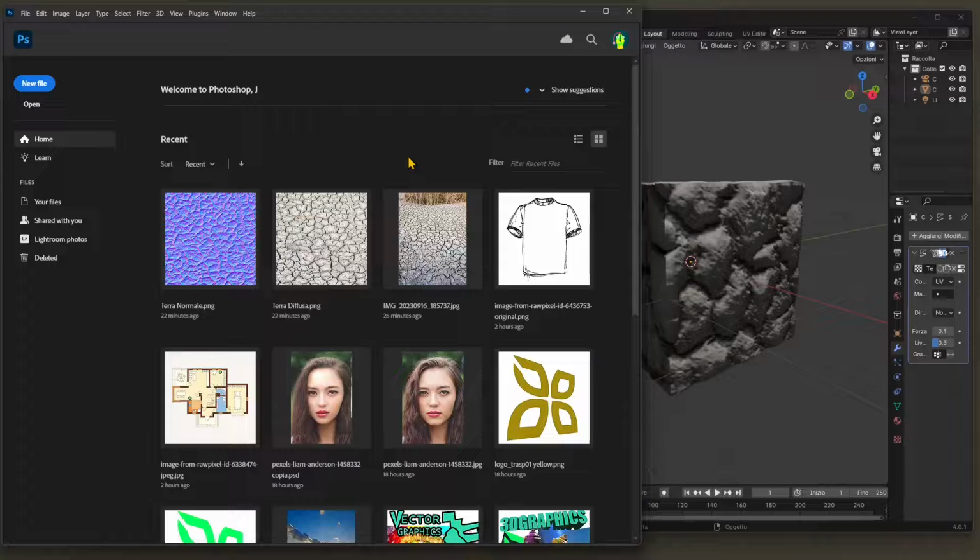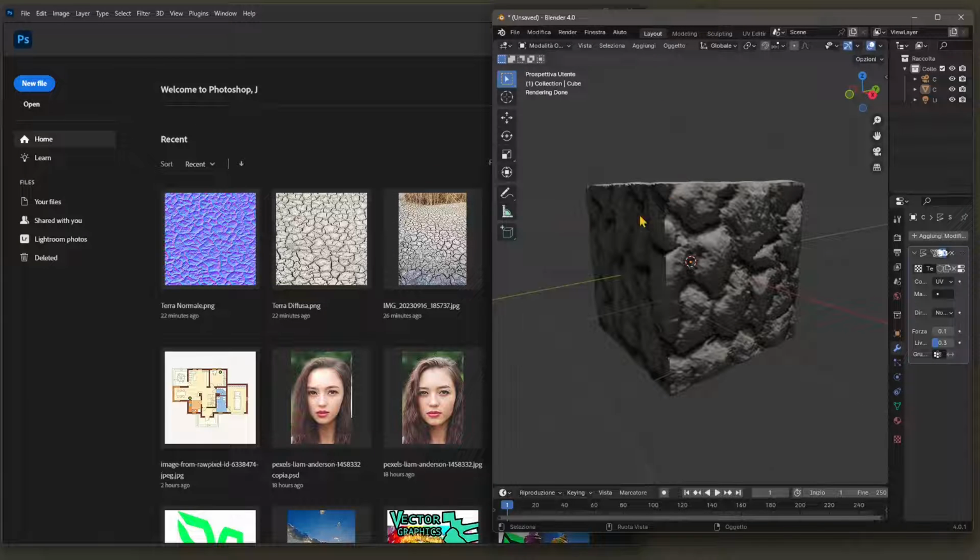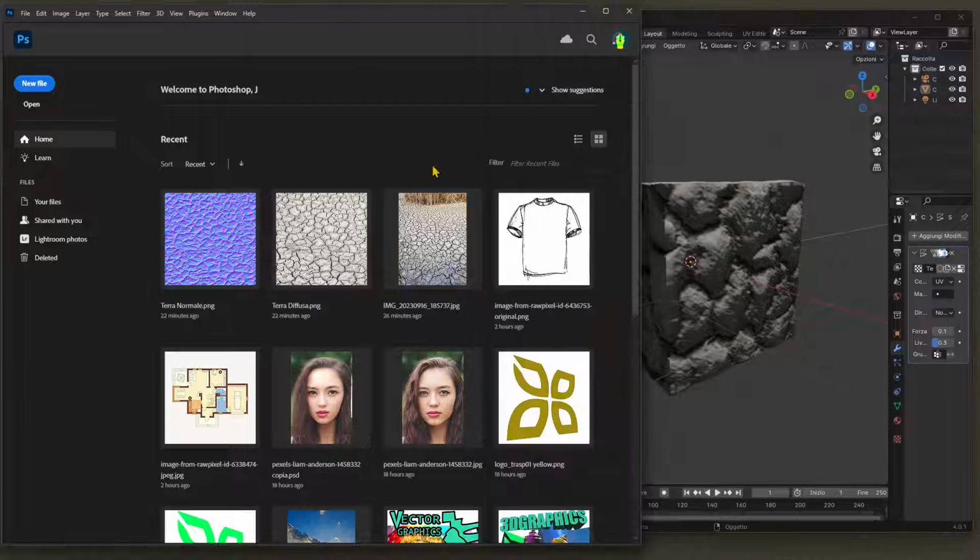In this quick video guide, I want to show you how you can go from a photo, from an image, and create a texture that you can then use in 3D software like Blender, for example. And you can do this with Photoshop, so you can turn an image into an actual texture.